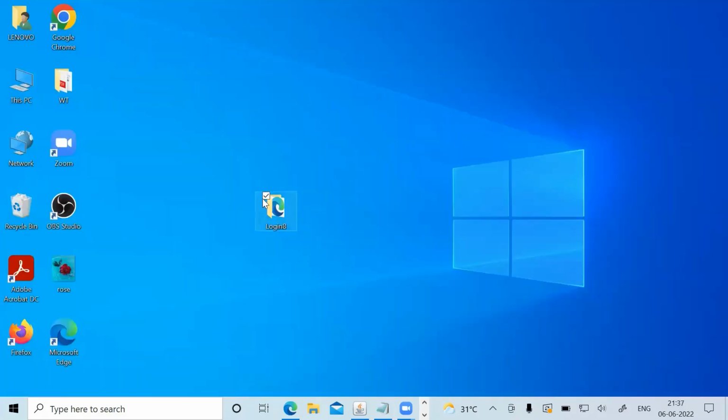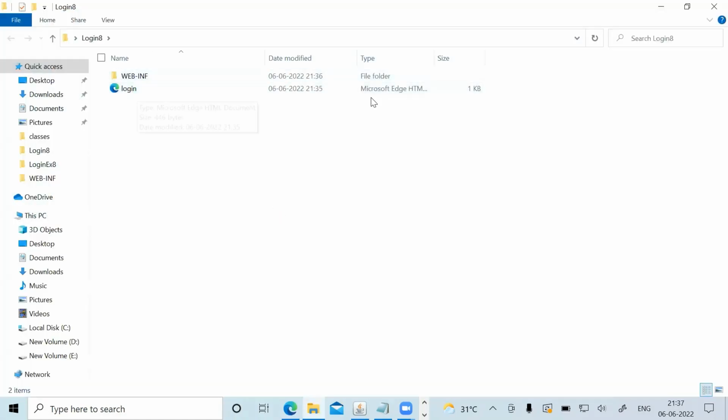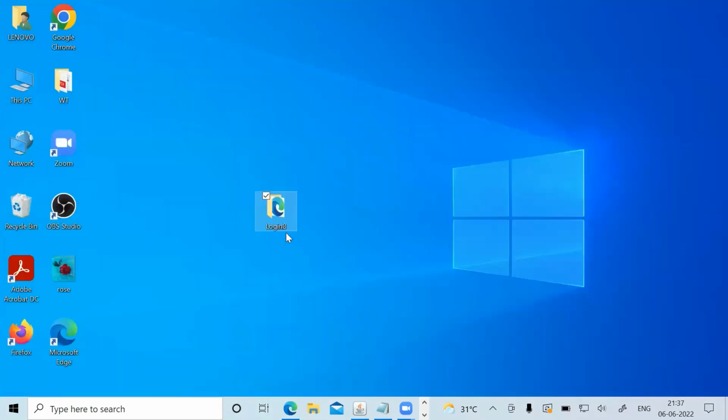Okay, friends, this is our login8 folder, wherein we have created all our files. Let me open and show you this login8. We have this login.html, which is the HTML file, and you have one more folder, which is WEB-INF. Inside this, you have the web.xml file, which is an XML document. Then inside classes, you have the cookie.java file and also cookie1.class, which is the class file.